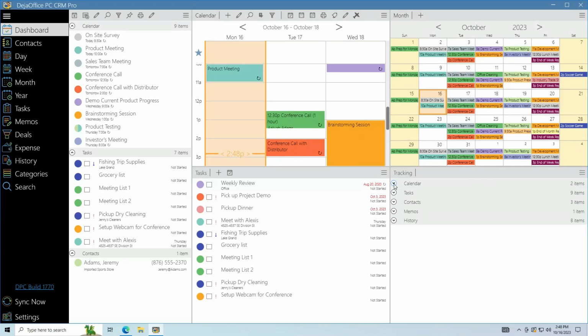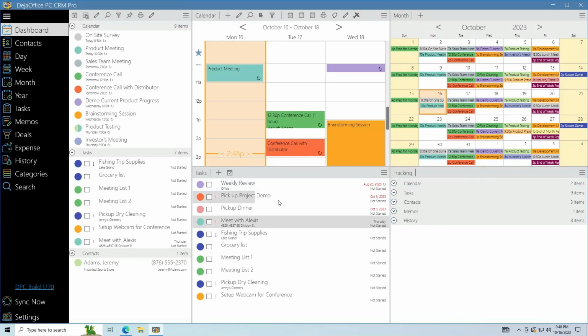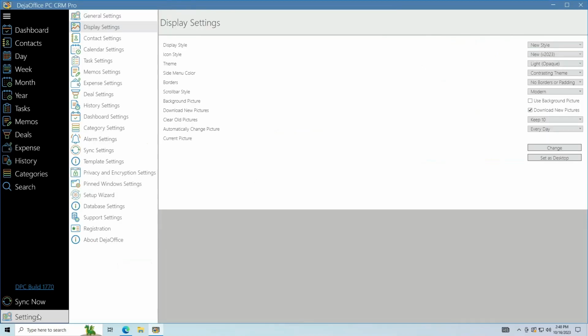The dashboard is now available in DejaOffice PC Express and Professional versions. See all your relevant calendar events, tasks, and contacts quickly at a glance. New for 2023, DejaOffice PC has a modern look, designed with productivity in mind.